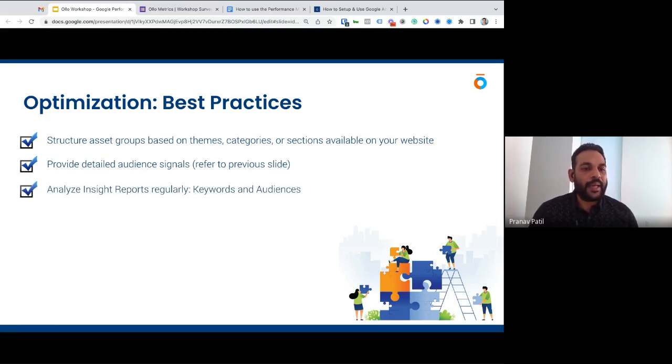Next, you need to analyze your insight reports regularly. Often people think that we provide enough audience signals and create multiple combinations, that's it, and then Google will take care of it. However, you need to also look at these insight reports that Warren has discussed, where Google will show you the current trends going on, or the particular search terms that are getting more clicks or conversions. So Google is a little bit tricky over here.